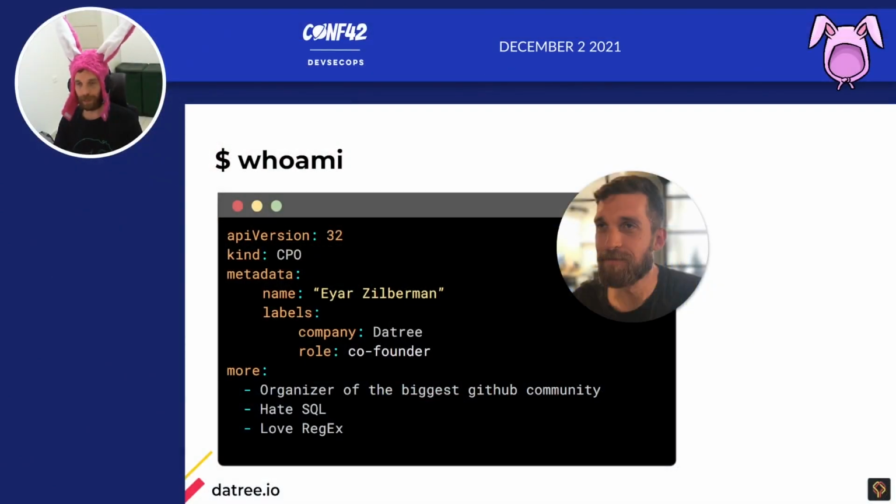But first, let me introduce myself. My name is Eyar Zilberman. I'm leading the product and co-founder at Datree. I'm also one of the organizers of the biggest GitHub community in the world right here in Israel. I hate SQL, but I do love regex. And I'm also fully aware that I have pink bunny ears. Yes, let's put it on the table, it's a gimmick.